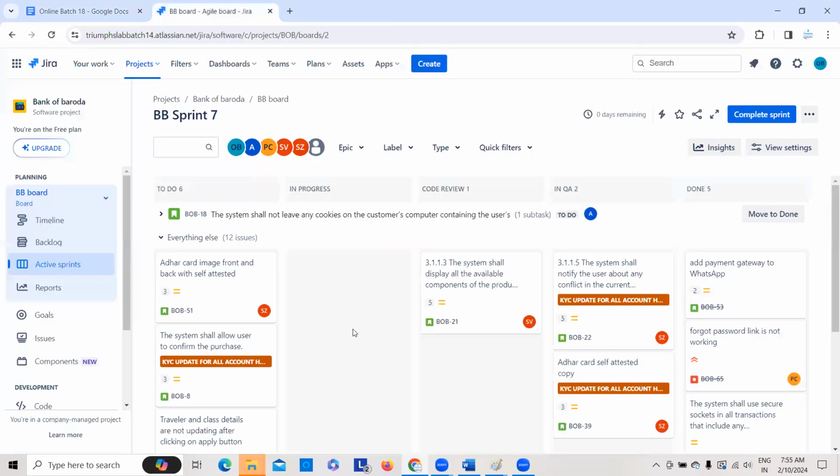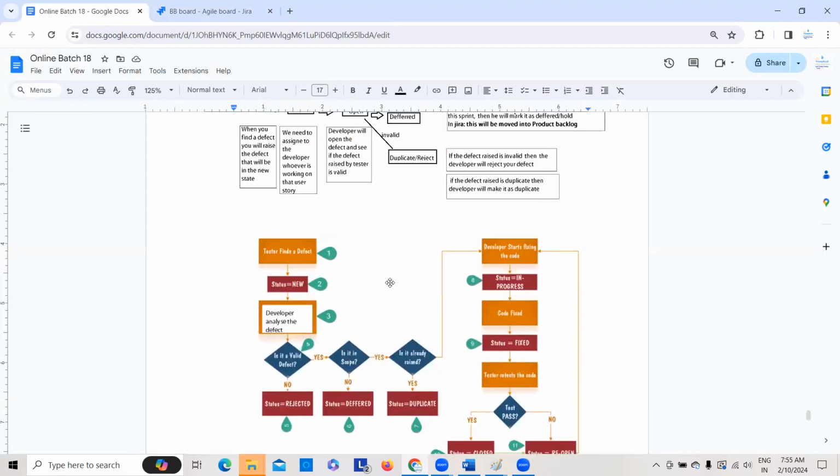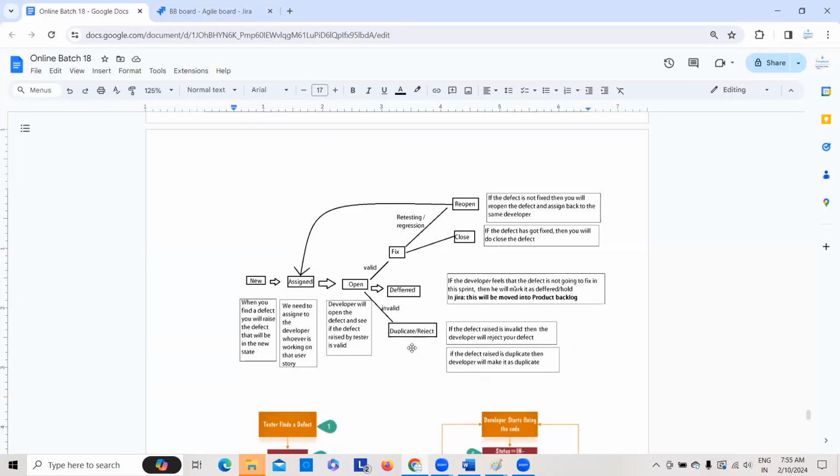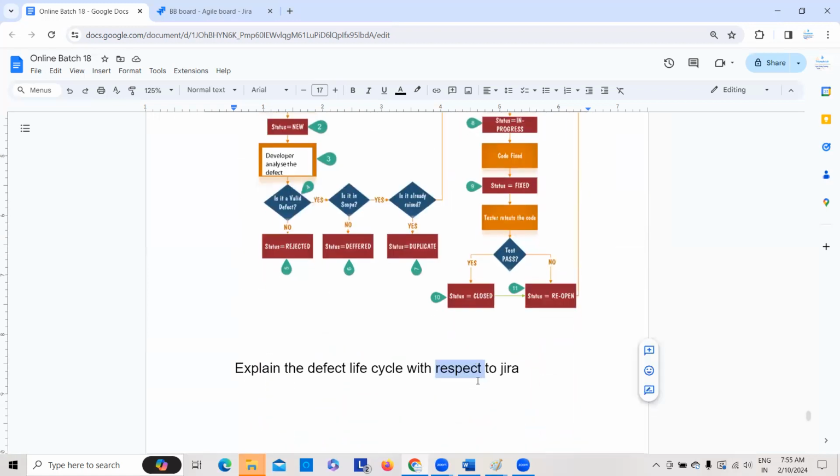In Jira, we have five statuses: To Do, In Progress, Code Review, In QA, and Done. These are all the five statuses we have. We don't have new, duplicate, reject, deferred, close, or reopen states. But you have to explain these states with respect to Jira.